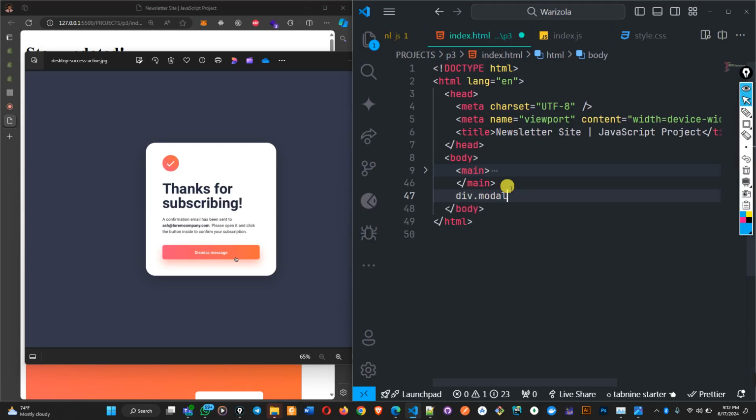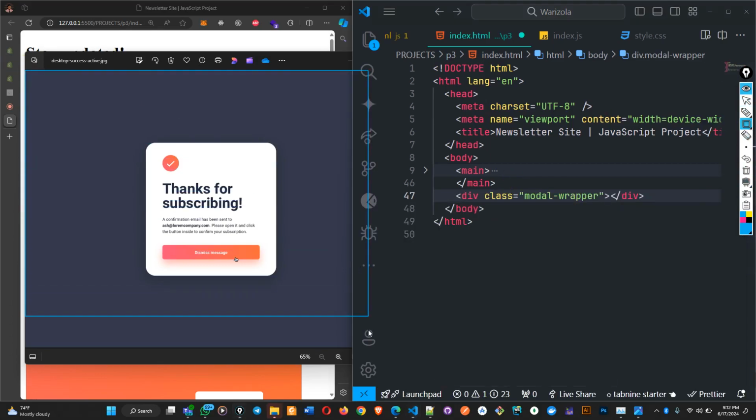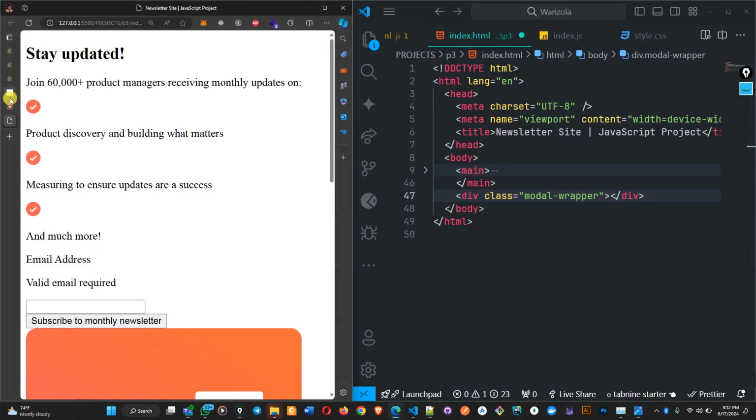which I'm going to call the modal wrapper. And what is the wrapper? The wrapper is the one that you are seeing as this background. This deep blue background is what we are calling the wrapper. But this is not the background that's going to be there. It's going to be a background that you normally see on any modal.